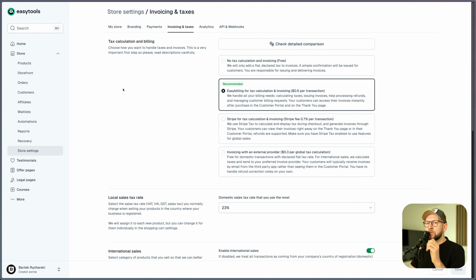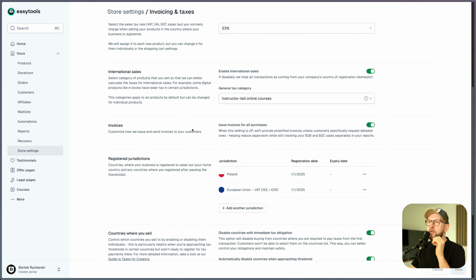Now let's go to Easytools and let's see the very same settings. So in Store and Store Settings, you have Invoicing and Taxes tab. This is the same tab where we've been recently, and here is Registered Jurisdictions.